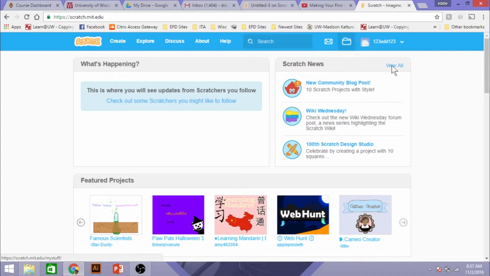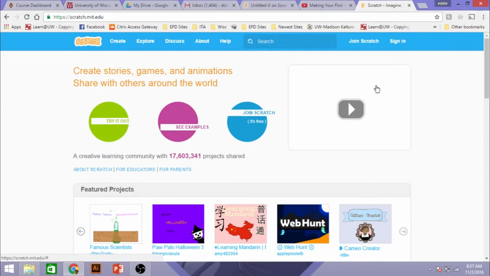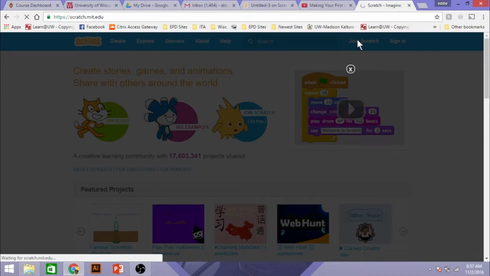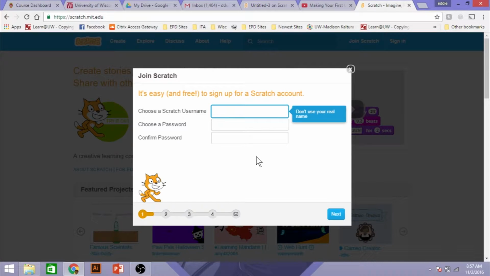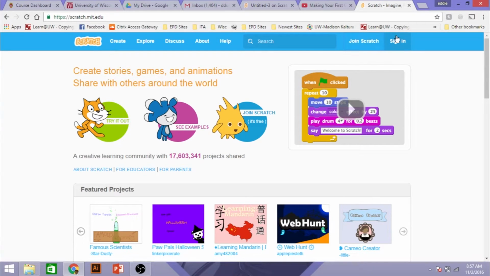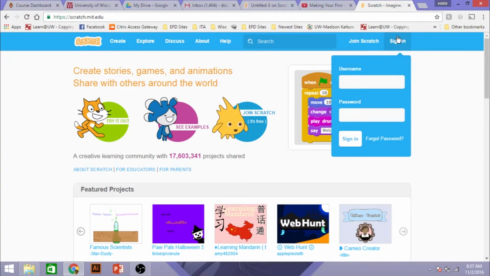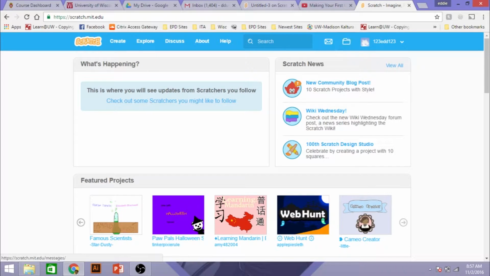And what you're going to do when you get there is you're actually going to create an account. So I'm going to sign out temporarily so that you can see what that means. You're going to click Join Scratch. It's going to ask you to create a username and a password. You're just going to go through these steps here. And then there's an email verification process there at the end. So once you're done, you're going to sign in. And you're going to create a new project. You're going to hit create.